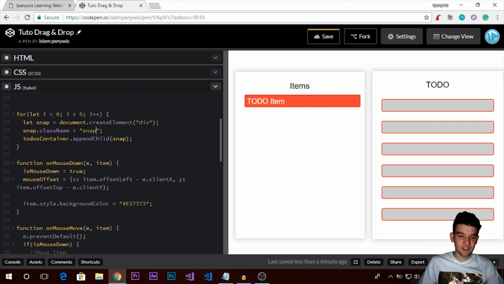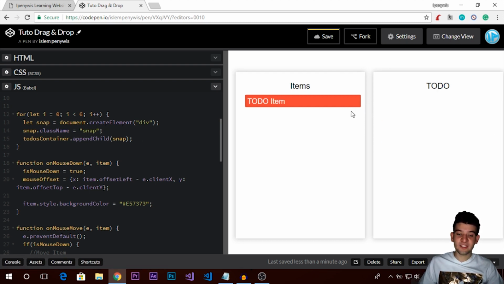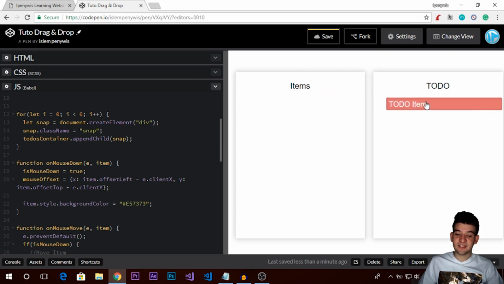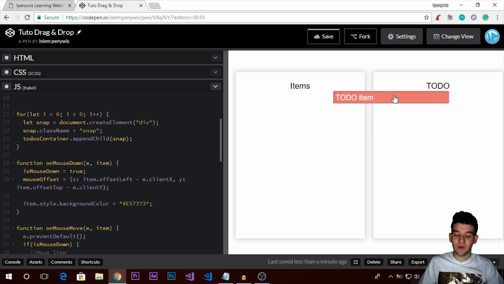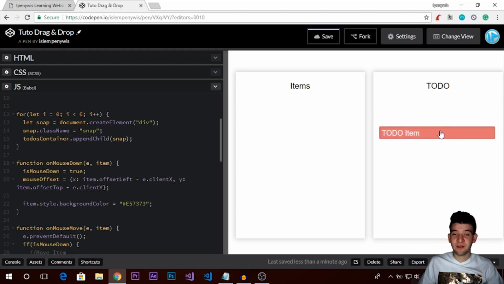Let me just remove that since we don't need it anymore. And now what we want is to check if this to-do item is under one of these snap containers. So this is the most important part of this particular tutorial. So to check that, there isn't actually an event to take this to-do item and check if this event is happening under another element or something like that. So we need to create a custom function that is gonna keep checking if an item is currently over another item, which means if an item is currently colliding with another item.